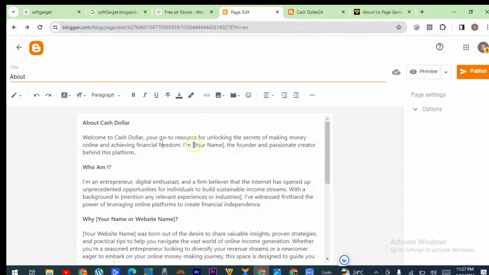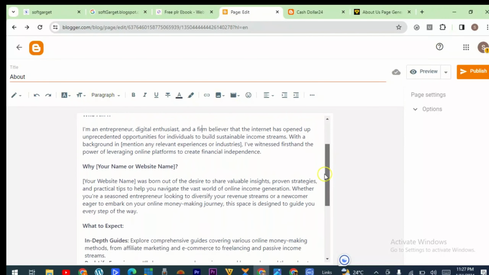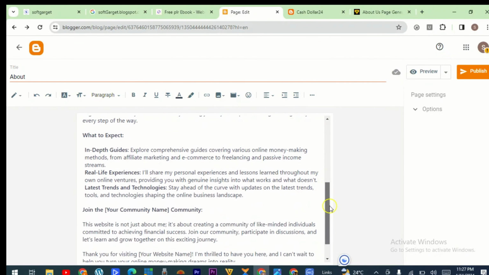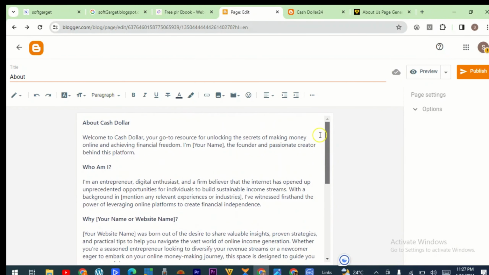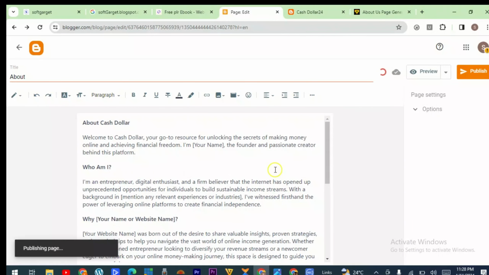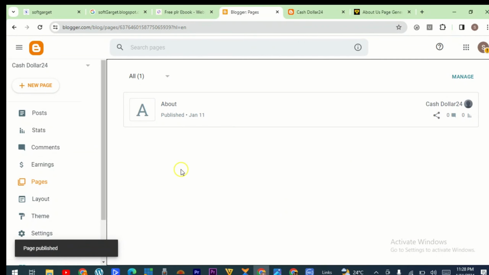And then here you can put your name. You can put your name here, and then still read through, put your website name here, your website name here. That is the only work you do. So after that, just read everything here. You can edit, and then click on publish and click on confirm. All right, we have created an about page.